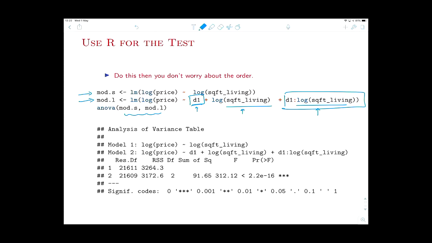Again, the other place where this kind of testing is much more beneficial is when you're trying to test more than one parameter, as we are doing in this case. So in this particular case, our null hypothesis is that beta 2 equals 0 and beta 3 equals 0, versus the alternative that one of them is non-zero. Beta 2 over here is the one for D1, beta 3 is the one for the interaction. So when you're trying to test more than one parameter, this small versus large nested model approach is always much easier.